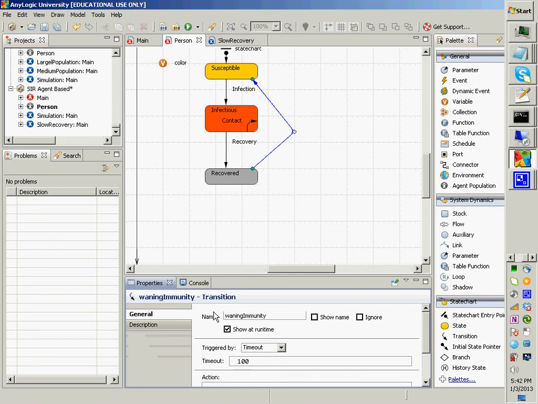Here we have this, and we have a waning. Okay, so how is that going to affect things? Does anyone want to comment? So now we're going to have people becoming susceptible again after a certain amount of time. What should we see? How will it be different?